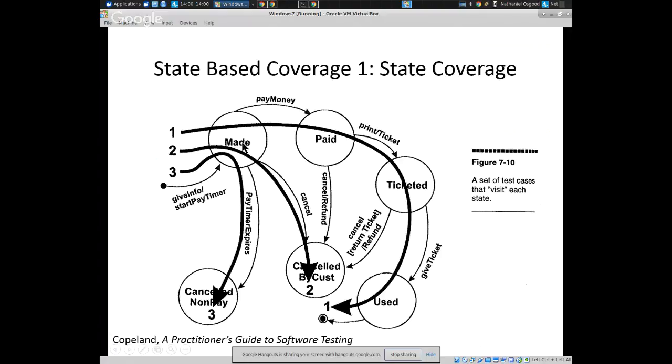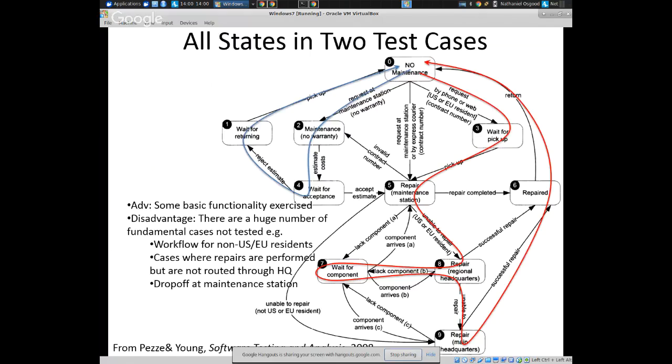Another, you make a reservation and you cancel it, right? That will get us to this canceled state. Otherwise, I can make it, I could pay it, I could ticket it, and I can use it. And collectively, I've reached all these states. All those states have been realized at one point or another.